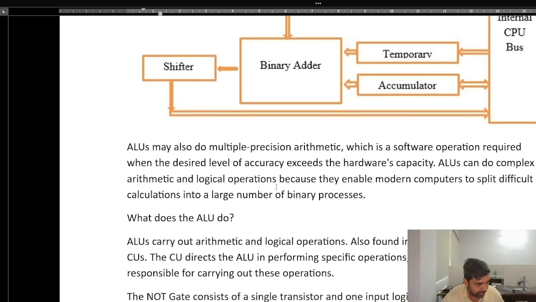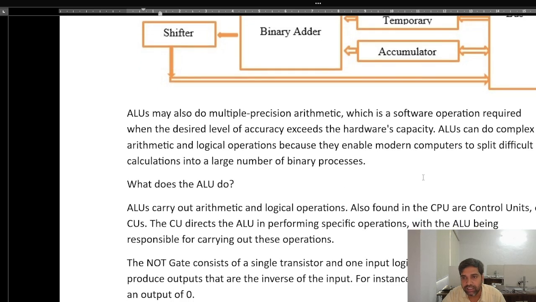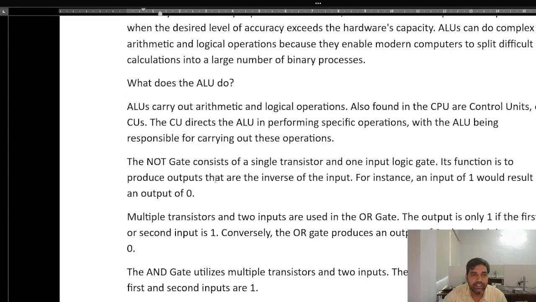The ALU may also do multiple precision arithmetic, which is a software operation required when the desired level of accuracy exceeds the hardware capacity. The ALU does complex arithmetic and logical operations because they enable modern computers to break difficult calculations into a large number of binary processes. What does the ALU do? Students, the ALU performs the arithmetical and logical operations. The control unit directs the ALU in performing specific operations, with the ALU being responsible for carrying out these operations.